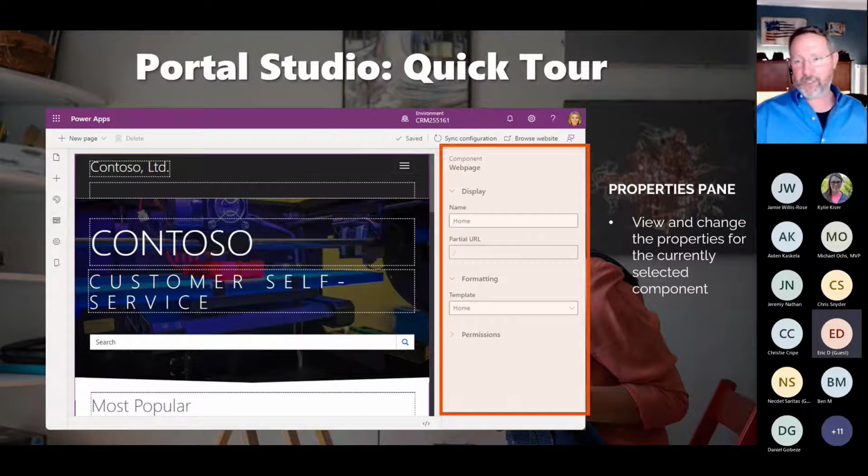And then lastly is the properties pane. And as you might expect, that means when I'm clicked on something in the canvas, the properties pane is going to open up to say, here's properties I can change about that thing that's currently selected within the canvas.